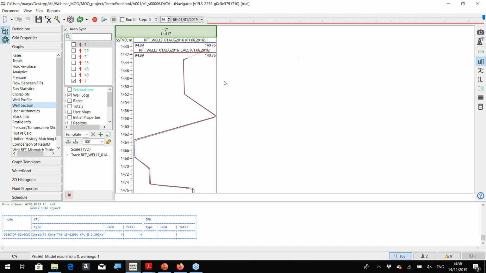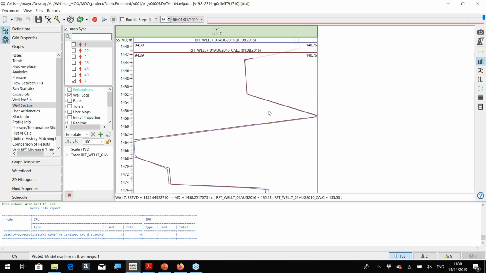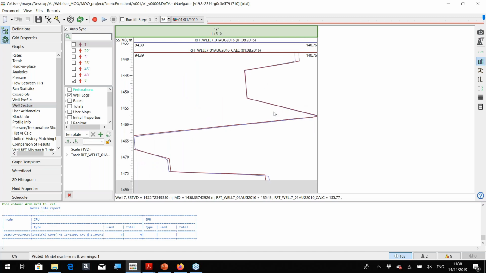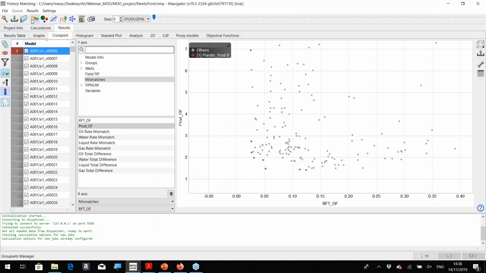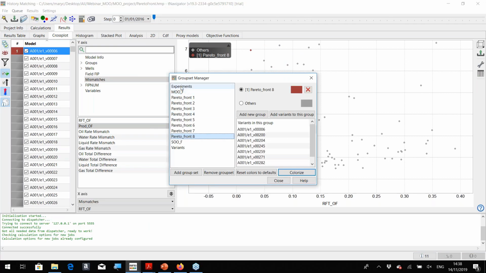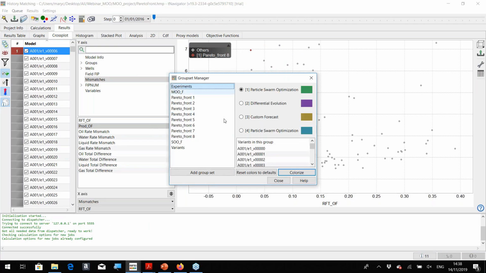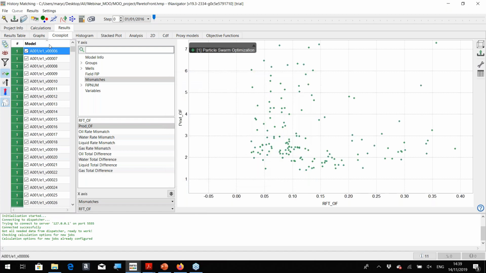And then if we look at the well sections, we already have both our RFTs here. And at first, it's not easy to notice the difference, which is a good sign. That's exactly what we want. So we were able to achieve that match. Now I'm going to go back to the AHM project and show you what kind of results we're getting with our other runs.